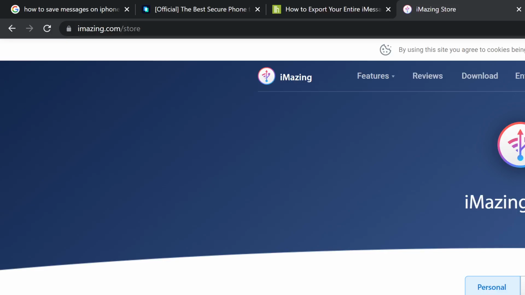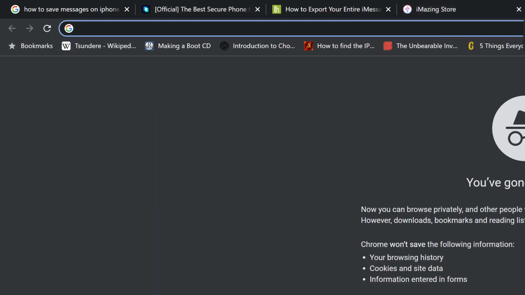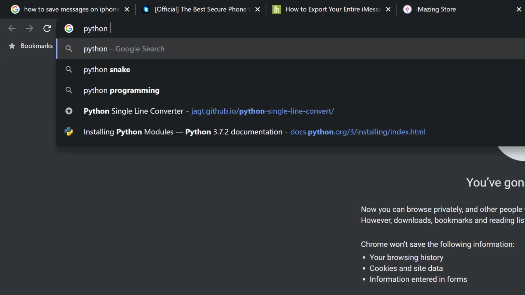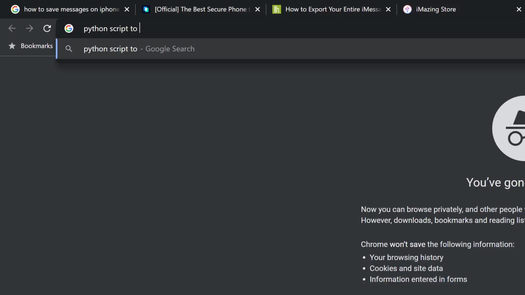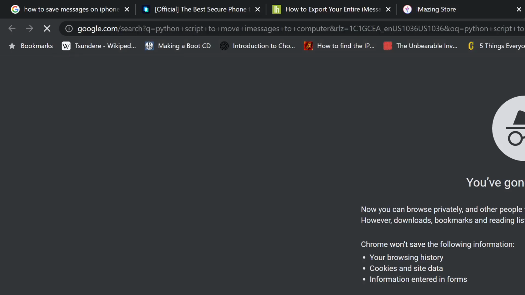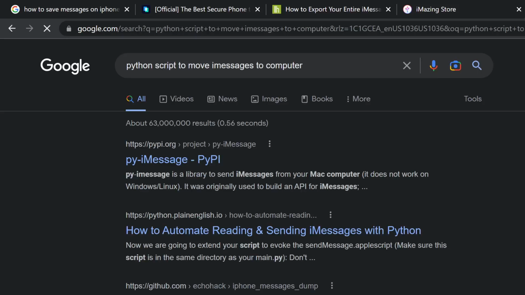Okay, but let's look at, is there a way to do like a Python script to move iMessages to computer? Is there a way to do anything like that? No.